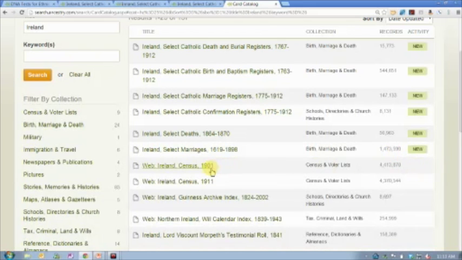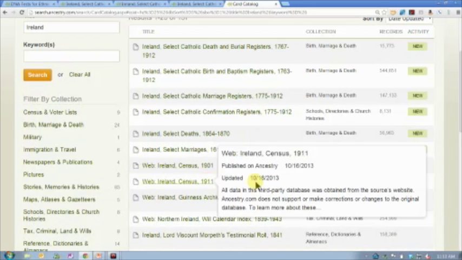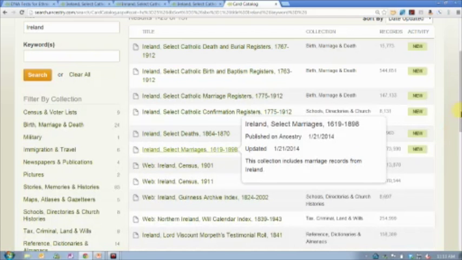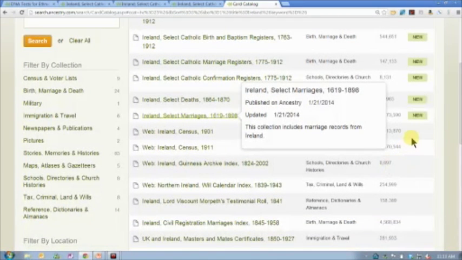We've also got links to both the 1901 and 1911 Irish censuses. Anytime you see the word web at the beginning of a database on Ancestry.com, that means it's going to take you somewhere else on the internet. It's not a record collection that Ancestry.com has, but we do have the ability to search it so that we can tell if there's a record out there somewhere that you're interested in. So, a couple of web links to the 1901 and 1911 Irish censuses. Just keep going down this list.